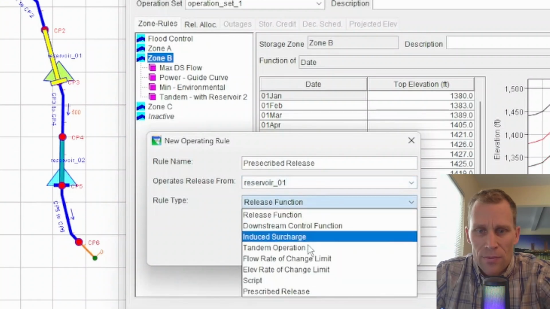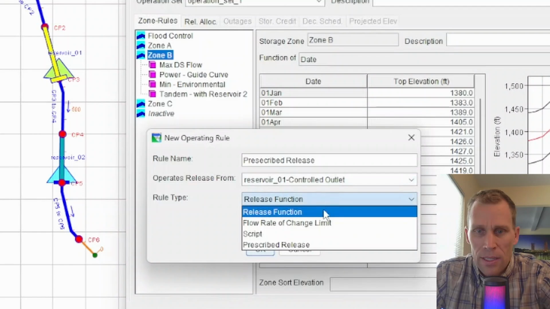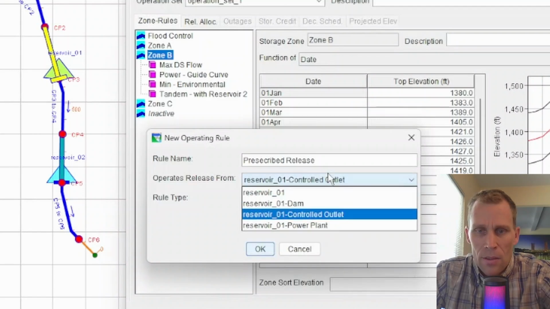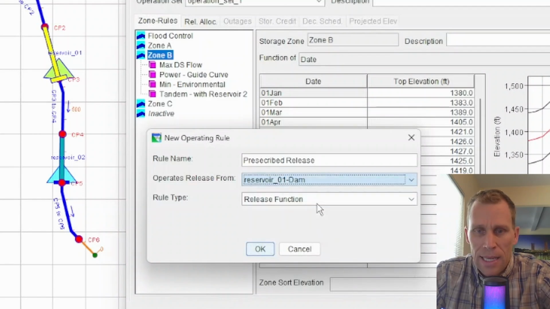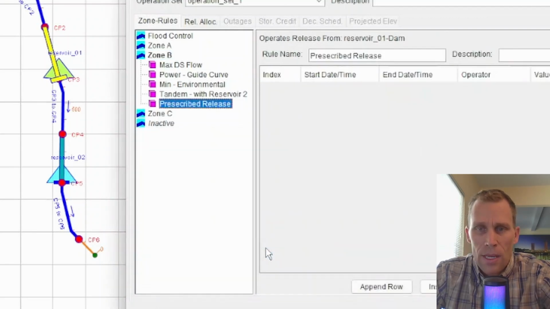See, if I select reservoir, prescribed release is down here at the bottom. If I select controlled outlet, prescribed release is this one. So let's go ahead and actually select dam, and I'll show you why in a moment. And then this is going to be prescribed release, and we click OK.